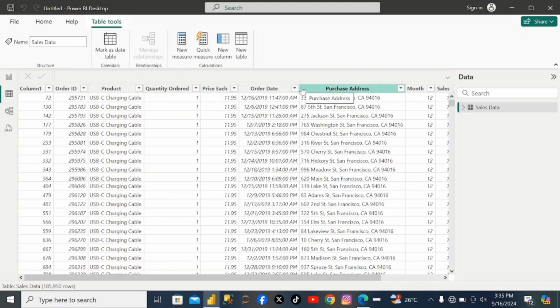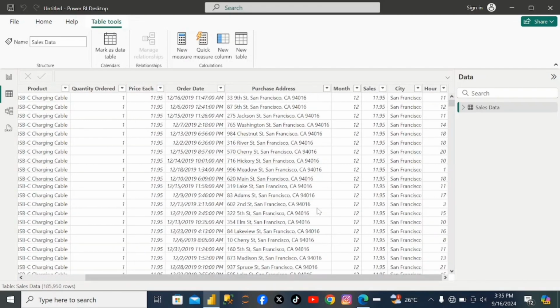Okay, so this is the table view. You have a view of your tables. From here you can choose to create new columns, new measures, which we are going to talk about later on. We are going to talk about the difference between new measure, quick measures, and new columns and new tables. Okay, so these are the tools. These are the things you work with. You can actually transform your tables over here in the table view.